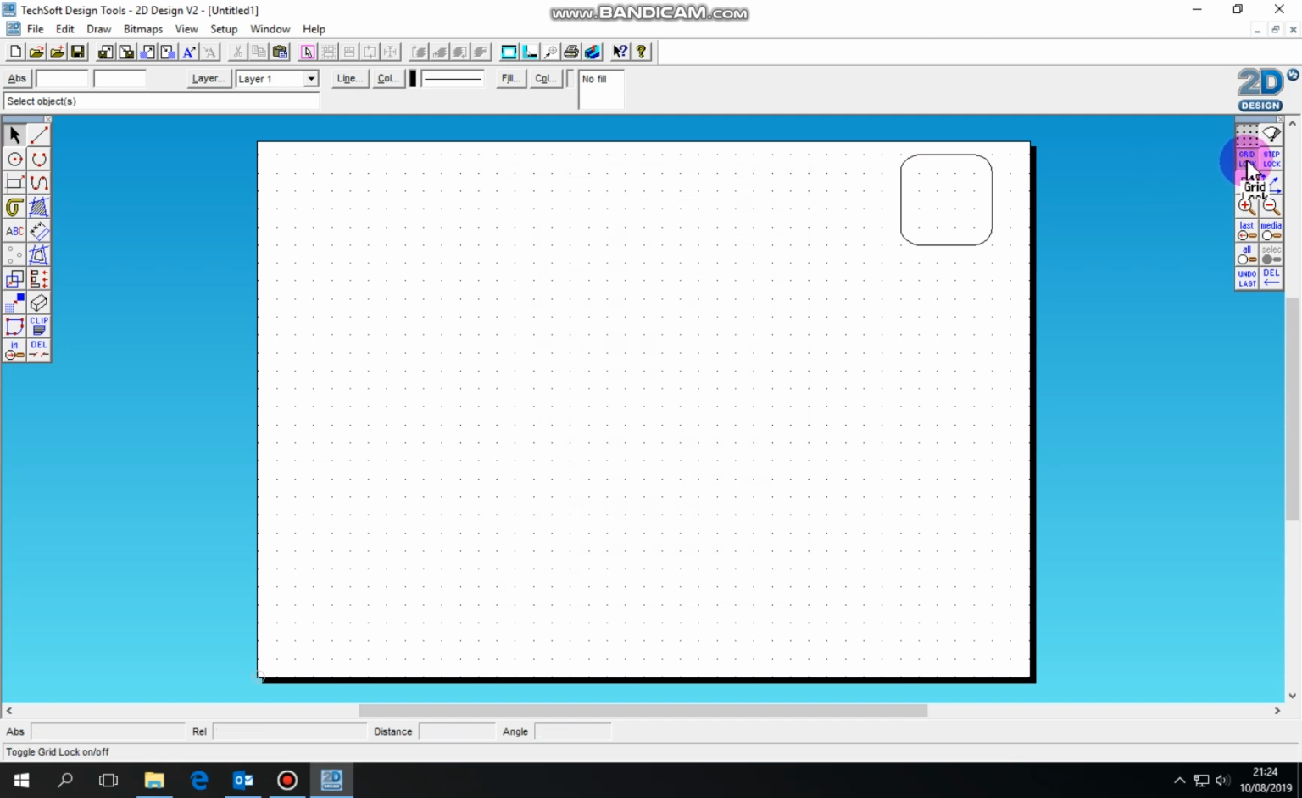So I'm going to show you how to draw a 50 by 50mm square with curved corners. So first we need to check our gridlock is on, and then we select the line tool. The mouse will change to a cross, so when you move the cross over the grid, you will see the cross snap to each dot. This is an additional check to show you that gridlock is on.